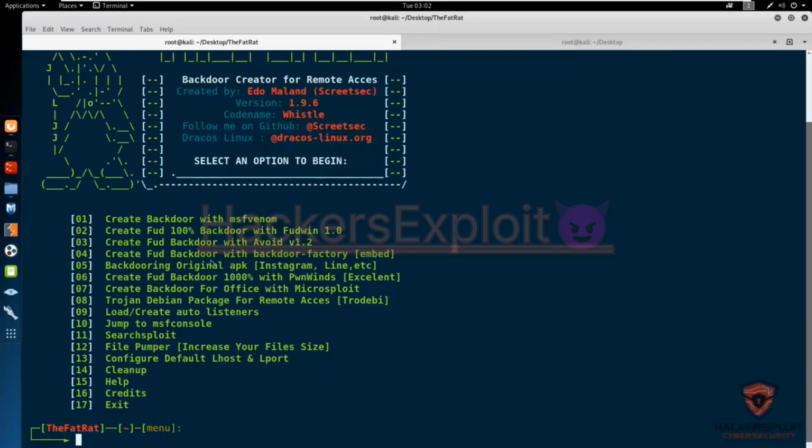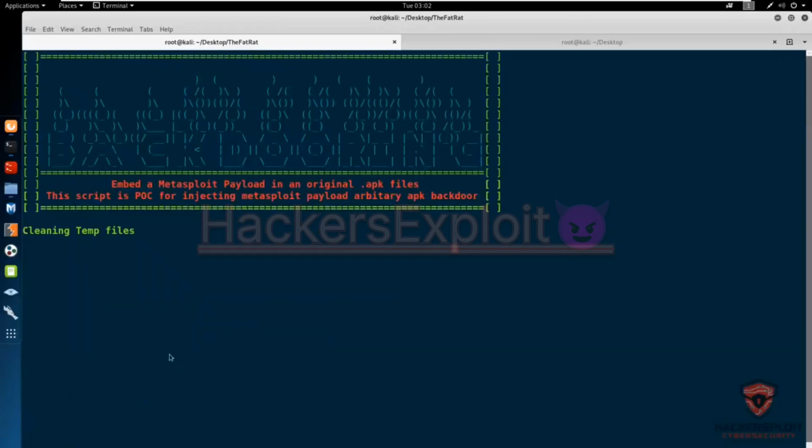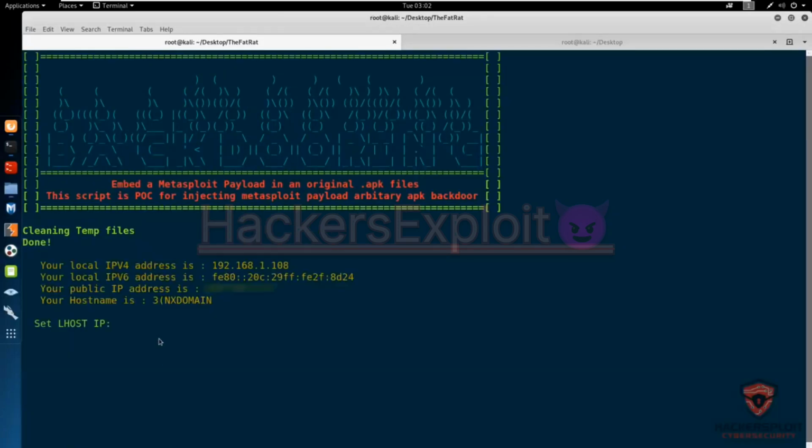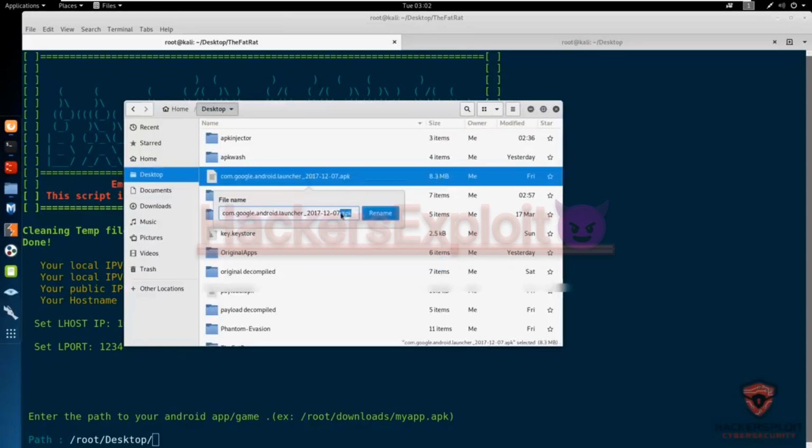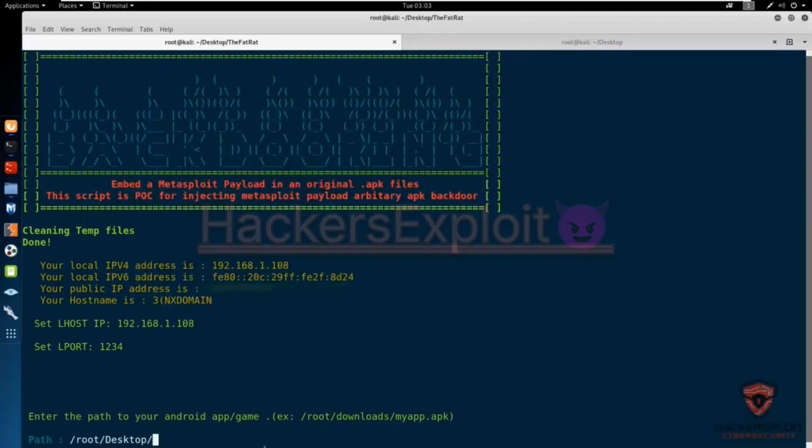So with Android, we want to talk about backdooring an original APK, which is option 5. So I'm going to specify that, and I'll show you what the issue is here. It's going to clean the temp files. I'm also going to blur my public IP address right over here. It's going to ask me to set my LHOST. I'm going to set that, which is pretty cool. Set the port, and then it's going to ask me the path to my Android app. This is my original one, so that is going to be root desktop. And because this does not enable auto completion, I need to actually go into my desktop and copy the entire name here. So there we are, copy the entire name, and I'll paste that in here.